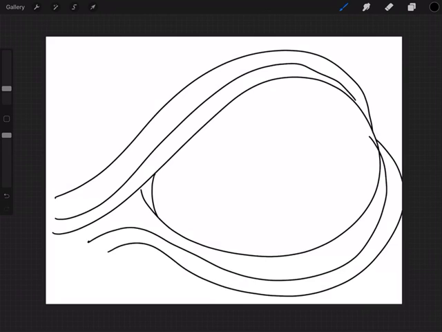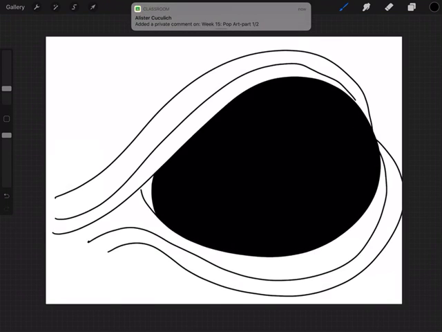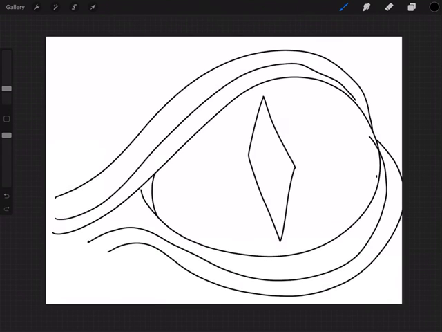And then on the inside of the eye, we're going to make a diamond, a really skinny diamond. Let me try that again. So this is kind of like the pupil of the eye. We have a circular pupil in our eye. Dragons or other creatures like that usually have a very skinny diamond type pupil. Eventually this is going to be black, so you can just go ahead and color that in black.